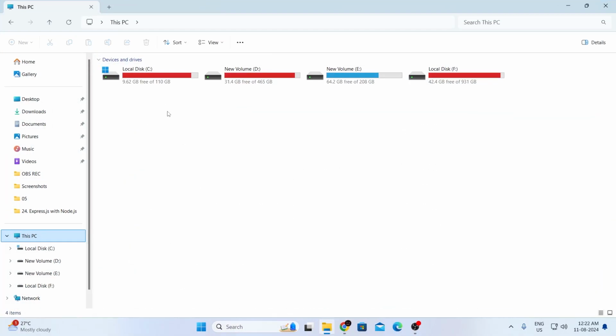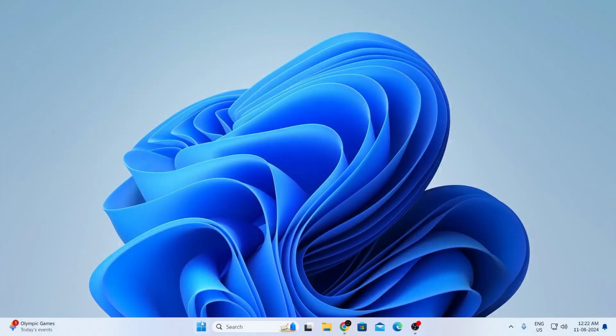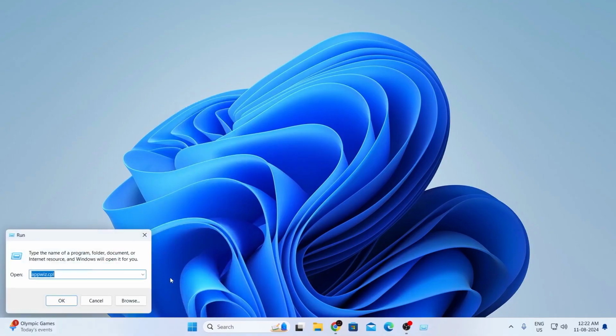And after you go to This PC, just make sure your system drive is not full. Mine is almost full, so I need to clean it. To clean it, what I need to do is just close this. After that, just go to the start button. Just right click on the start button, then click on run.